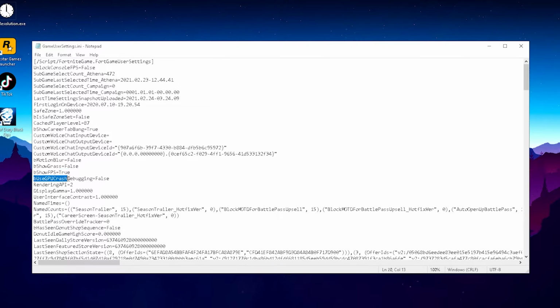Then for the next one, bUseGPUCrashDebugging. Definitely set this on false 100% because each time your Fortnite crashes, it's going to send some data to Nvidia, I think, or to Epic Games themselves, and this means that this feature is basically running consistently in the background, and it's just going to put a huge workload on your game and cost you some important FPS.